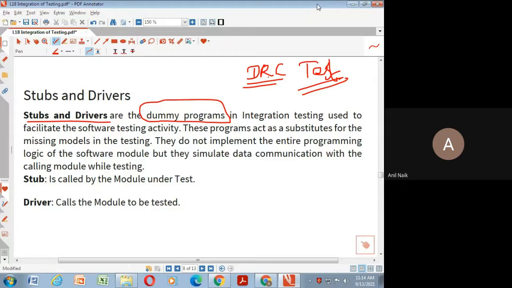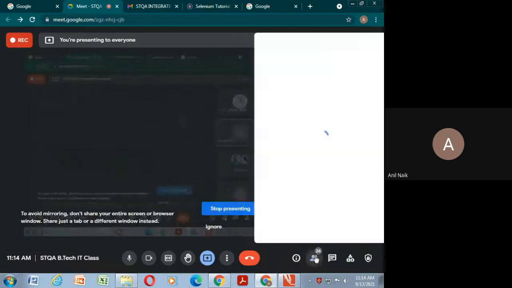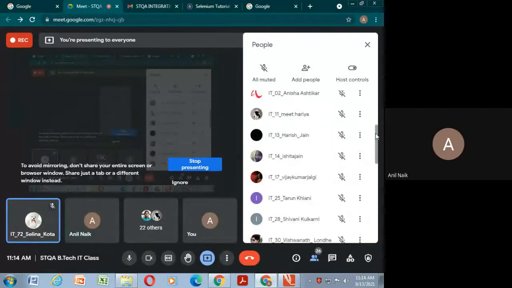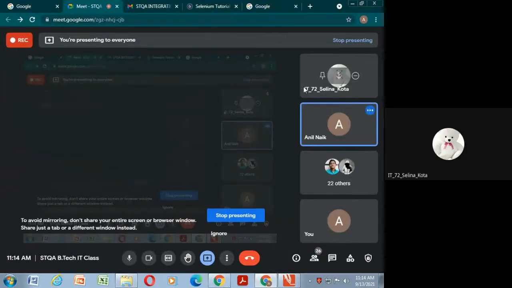Is she there in the session? Selena Kota, are you there? Yes, sir. Can you tell me what type of error it was? Blank screen, no? So that blank screen error comes mainly because of low internet connectivity. As per the recommendation from TCS, 5 Mbps is required, and even 2 Mbps also works, but the minimum is 2 Mbps and the recommended is 5 Mbps.